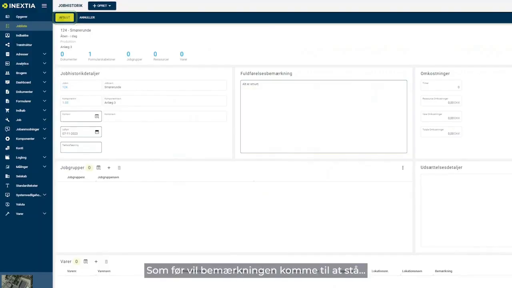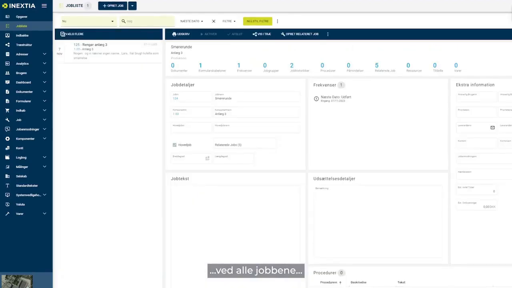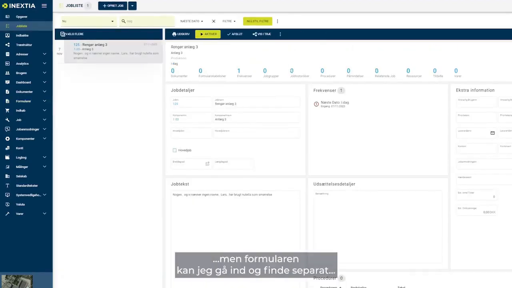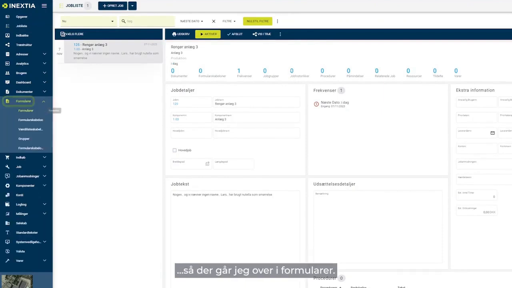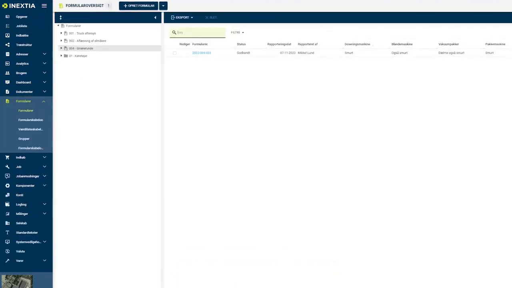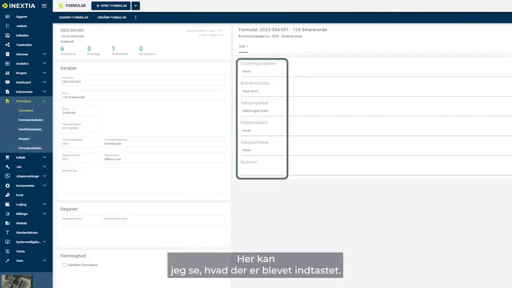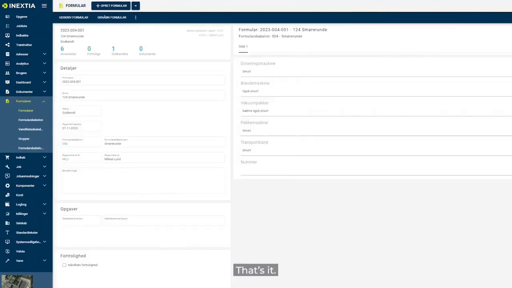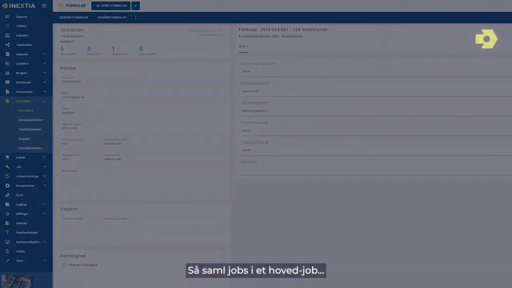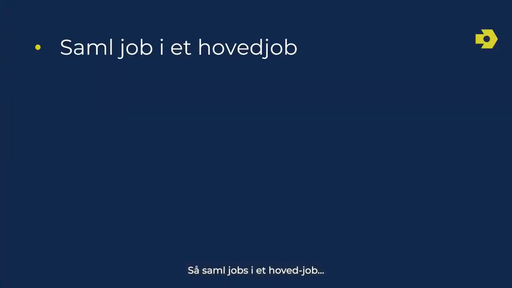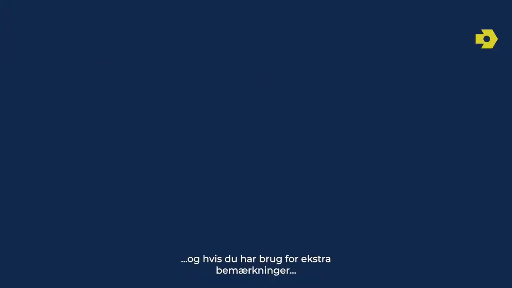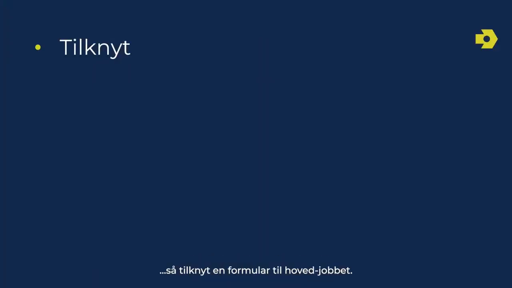As before, the note would appear with all the jobs, but I can go in and find the form separately. So I go over to forms, but now I would like to go in and see more. So I press the form number. Here I can see what has been entered. That's it. Then gather jobs into a main job. And if you need additional notes, attach a form to the main job.